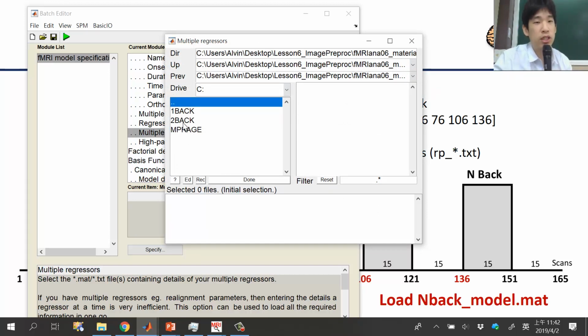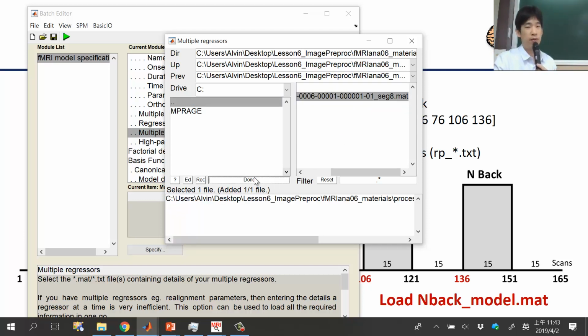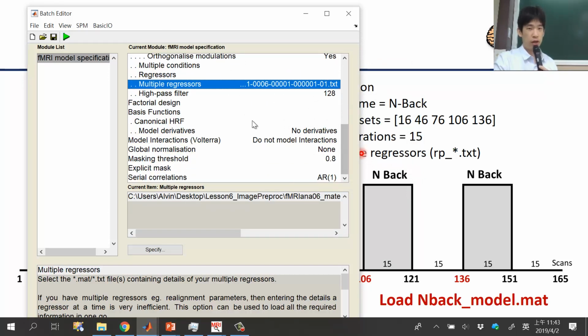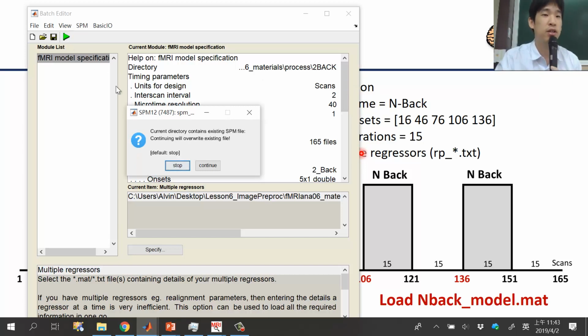So what I'm going to do is go to the 2-back data folder, and now you will see, as I mentioned before, a file with the prefix RP and the file extension txt. This file records the 6 column parameters estimated by the realignment step. So I will use this as the regressor too. And I think you don't need to change anything else. Okay, that's all. So what you can do right now is press the run batch button right here.